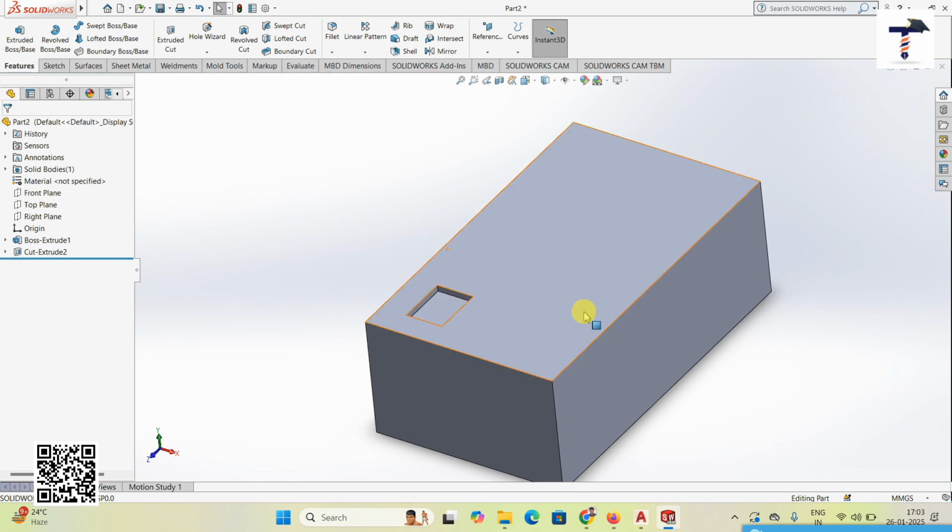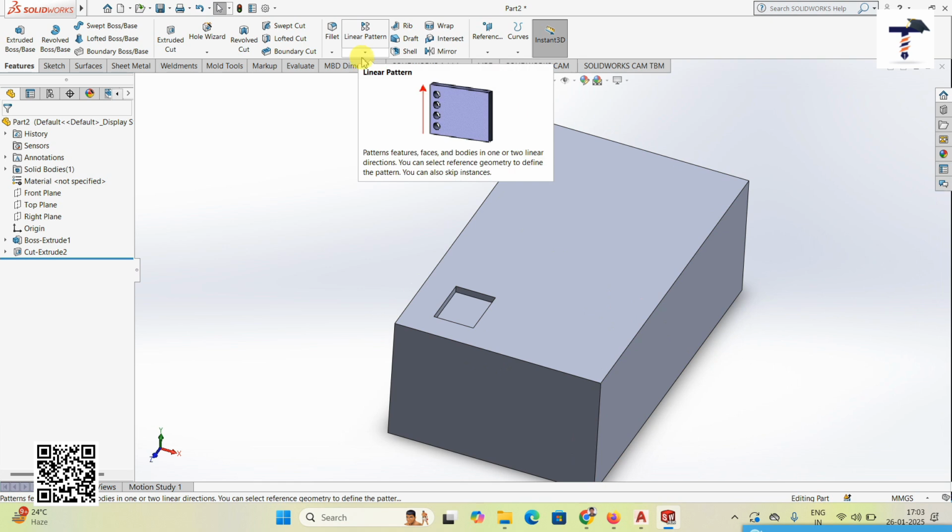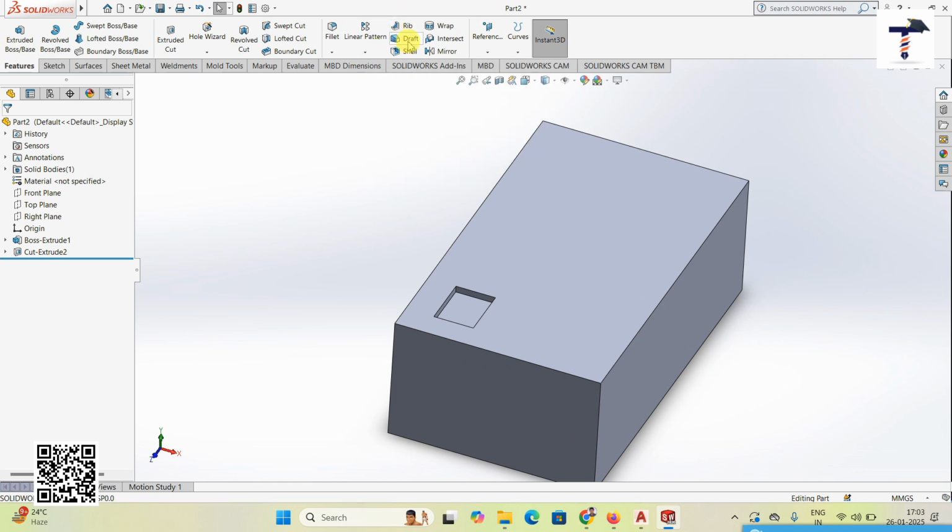So today you can practice up to pattern. Next class we'll cover rib, draft, shell, wrap, intersect, everything.